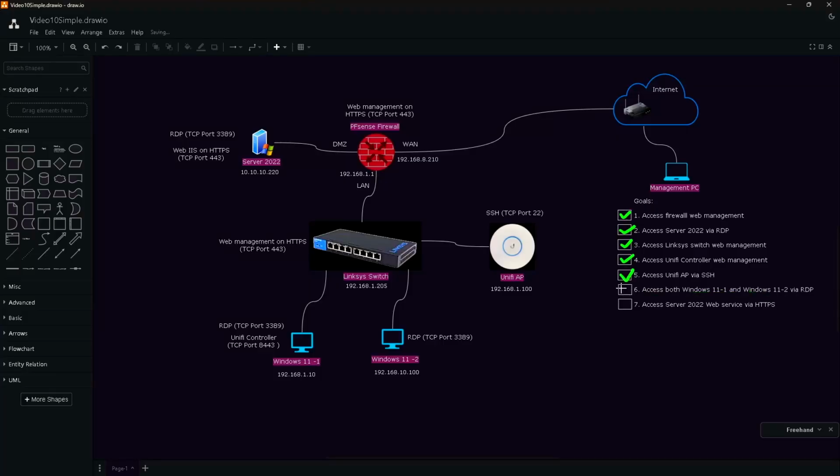Goal 6 completed. For the last goal here, there is a unique requirement that web service hosted on server 2022 must be accessed via HTTPS. We already know that if we create a port forwarding NAT rule for port 443, this will work, but we will lose access on the firewall web admin since it is listening on the same HTTPS port 443 as we have experienced this earlier with the switch.